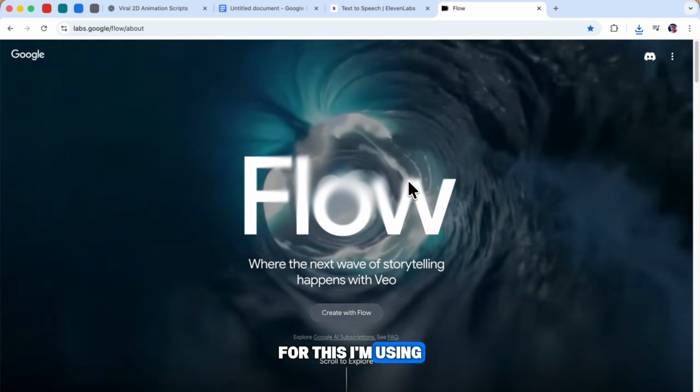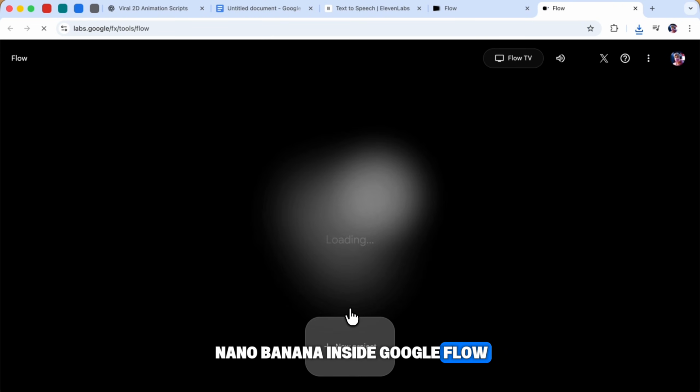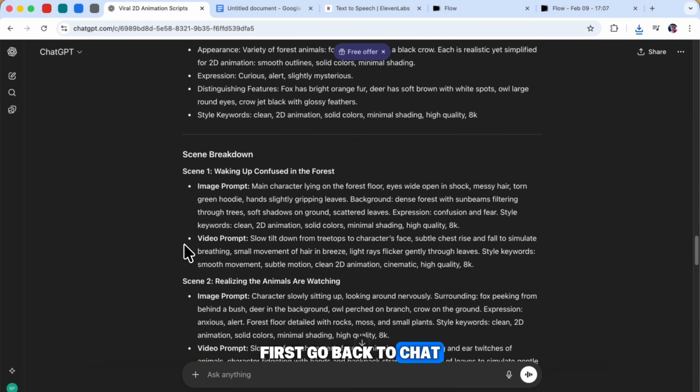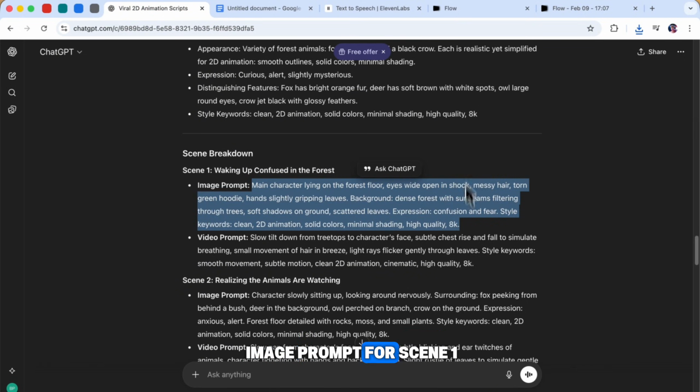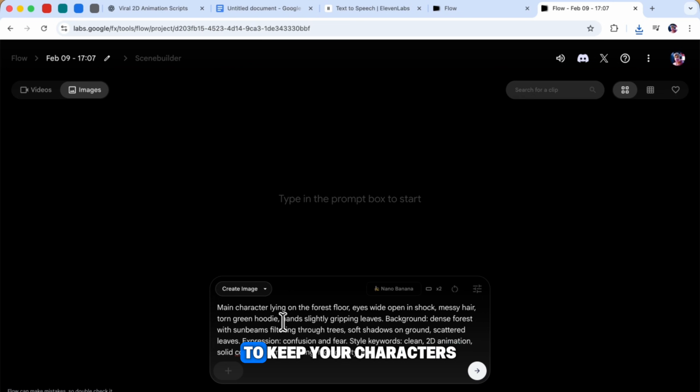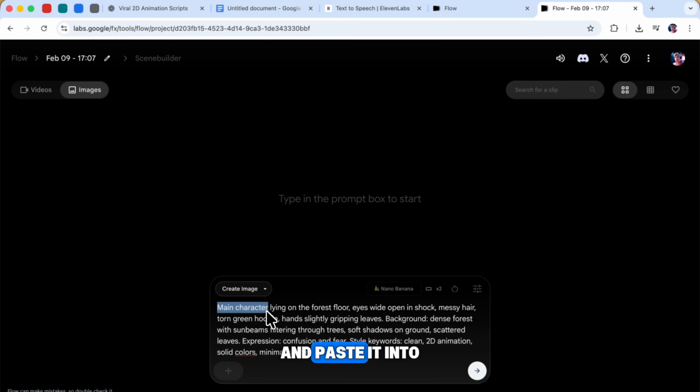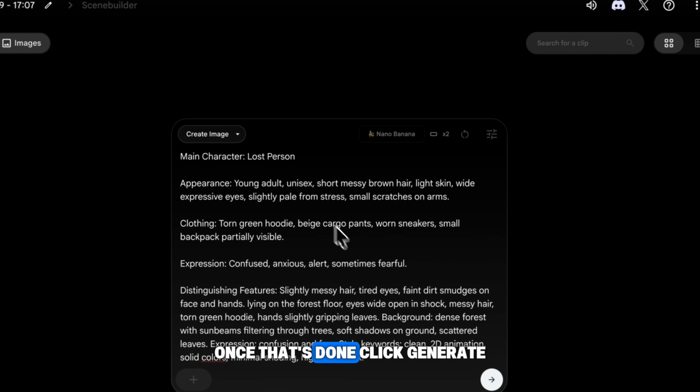For this, I'm using Nano Banana inside Google Flow. It's completely free and lets you create unlimited images. First, go back to ChatGPT and copy the image prompt for scene 1. Paste it into Google Flow. To keep your characters consistent across all visuals, copy the character prompt and paste it into the text box. Once that's done, click Generate.